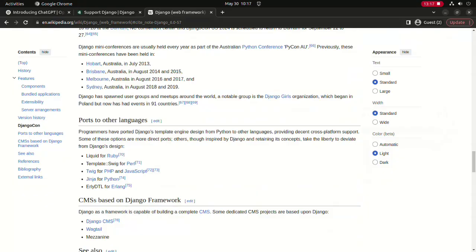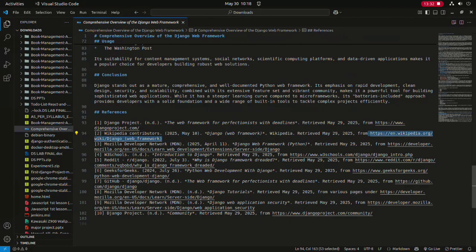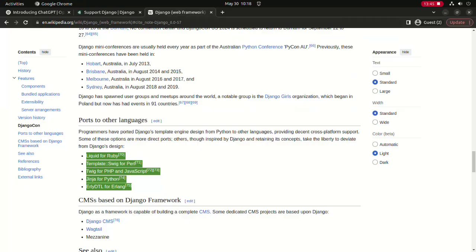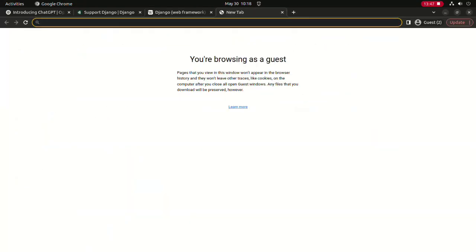Programmers have ported Django template engine design from Python to other languages, so providing decent cross-platform support. Some of these options are more direct ports. Okay, we'll learn. I don't know. And let's again go back. And right now there is the Mozilla Developer Network. We will go with this also.